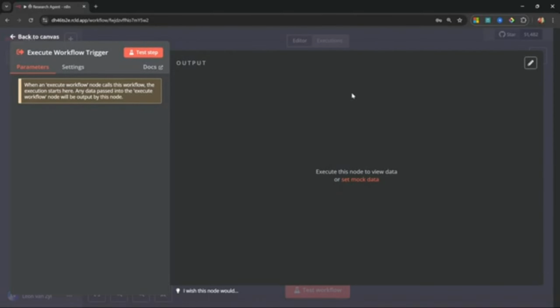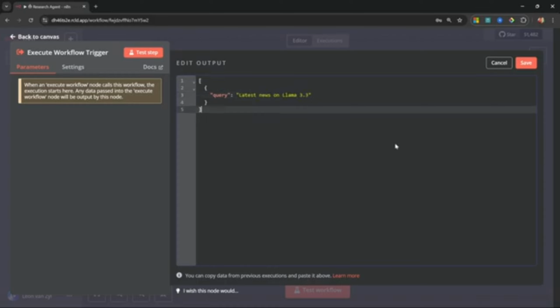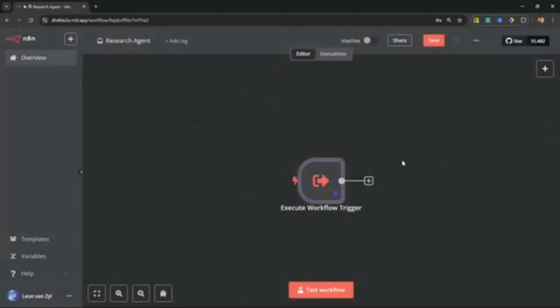I do recommend setting mock data at this point in order to test this flow by itself. To do that, we can click on Edit. Then we can actually remove almost all of this. Let's just add back that curly brace and let's remove this comma. Now, when another flow calls this flow, it will pass in a query parameter, and within this, we can pass in something like latest news on Llama 3.3. Let's save this and let's go back to the canvas.